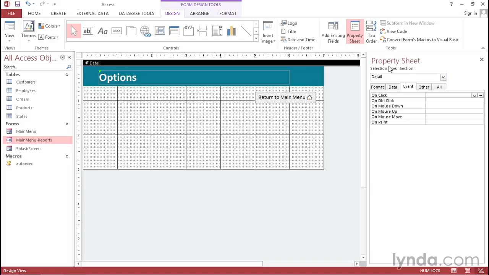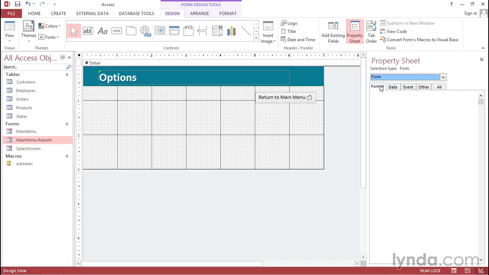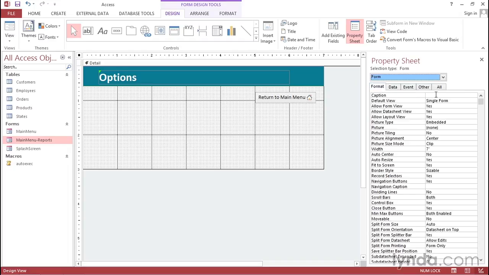Over here in the Property sheet, if it's not open, you can press the Property sheet button here on the ribbon. I'm going to change in this drop-down menu, Form, to make sure that I'm editing the properties for the form itself. And in the Format tab of the properties, I'm going to change the caption here to Kinetico Database Options. The Auto Center property here, I'm going to change from Yes to No.